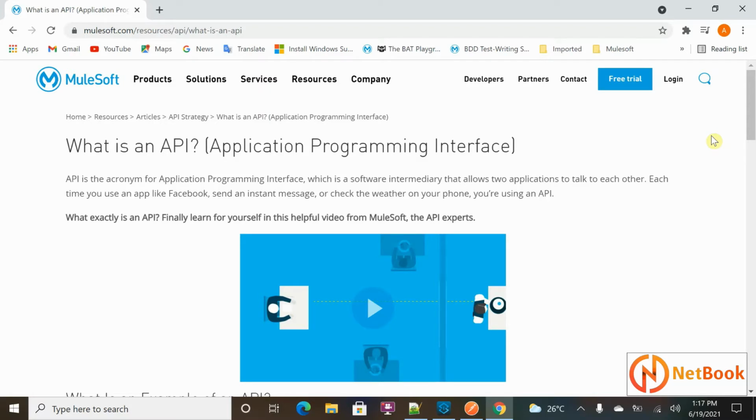API is an application program interface, which is mainly used in software where multiple applications interact. They talk to each other and exchange data between multiple systems.